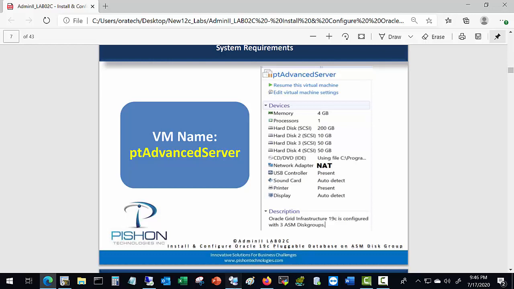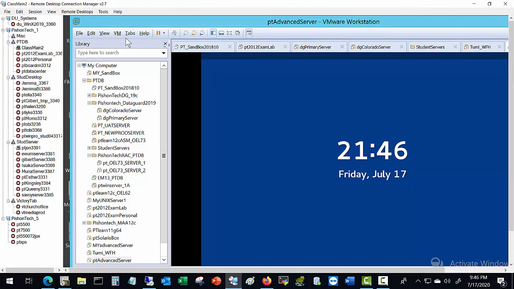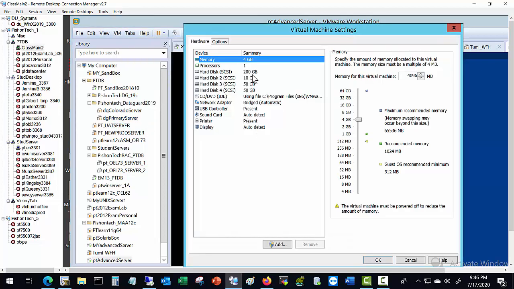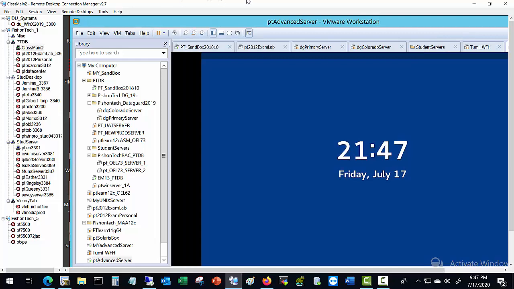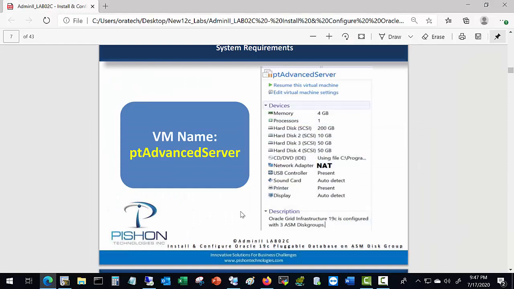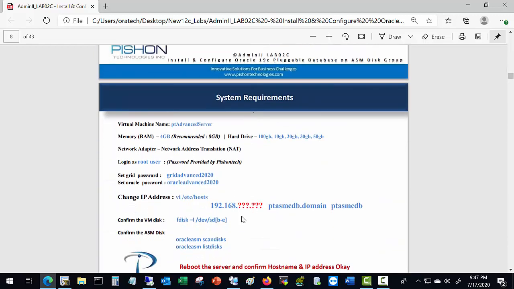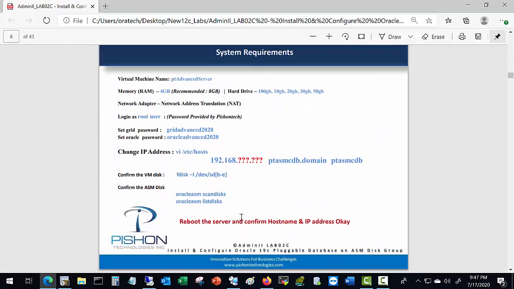Let's go take a look at the server. So here's the server right here. And if we take a look at the settings, we see that same setting. Of course, you can always give a little more memory. So this is the server PT Advanced Server, and it's running Grid Infrastructure 19c, already installed.